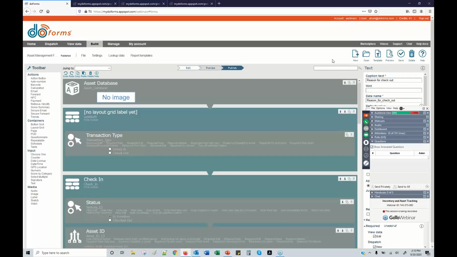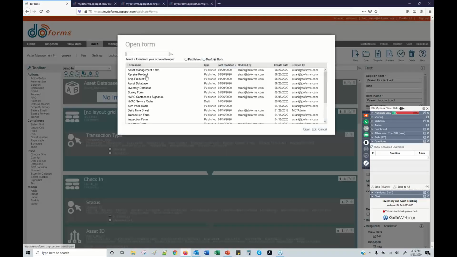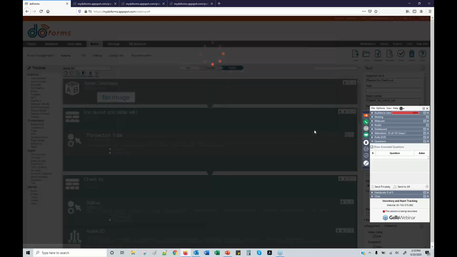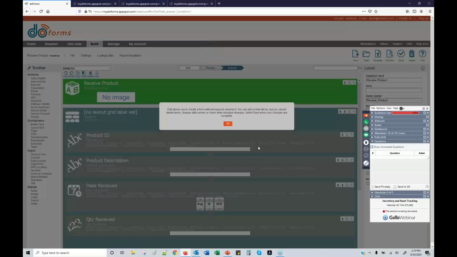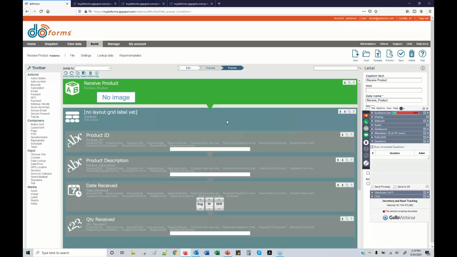So I'm just going to jump over to my form builder, and I am going to open up our receive product form. So we can step through the different processes, the different tools that we've used, as well as the most important one, which is our retrieve and modify tool, which is the tool that's going over the air and effectively updating these things in the inventory database.